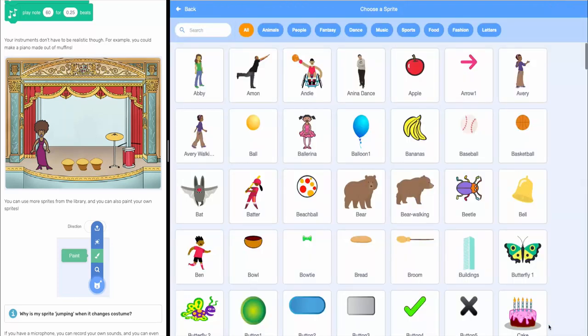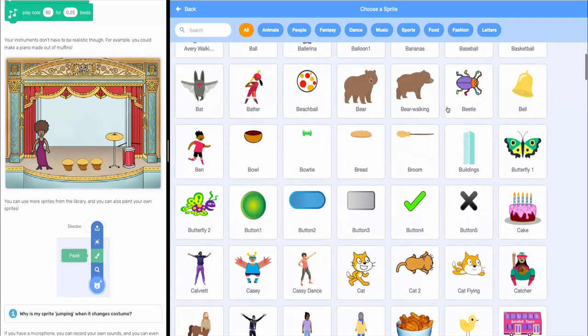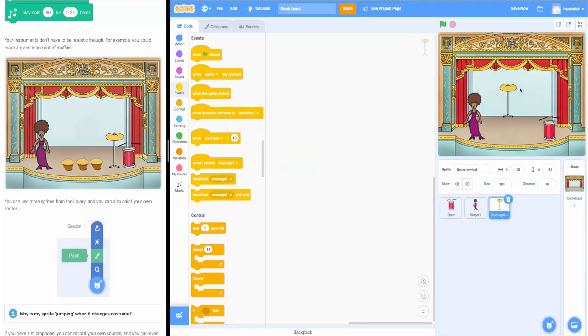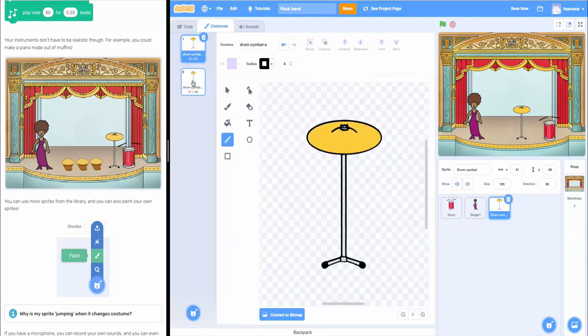So if you click on sprite, how about we choose drum symbol? I like that. Let's put that here. Nice. Okay, so let's do the same thing. Go to costumes. Call this symbol hit, and then this one not hit. Perfect. Go back to code.